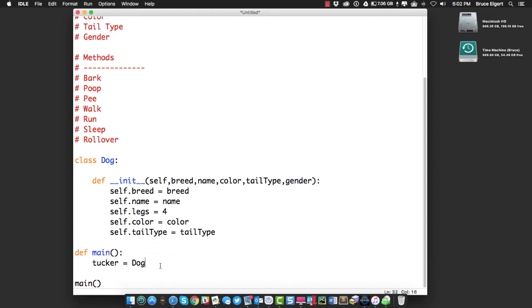And here we're going to say create a new dog, and then we need to pass in breed. So the first thing is going to be Springer Spaniel, just Springer, okay? And then the name is going to be Tucker, and the color is going to be black and white, and the tail type is cropped.